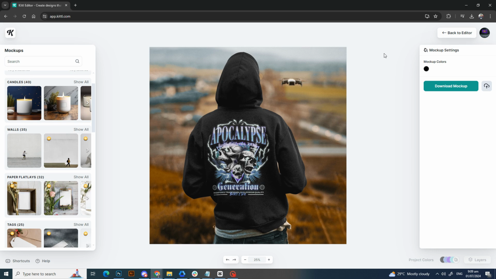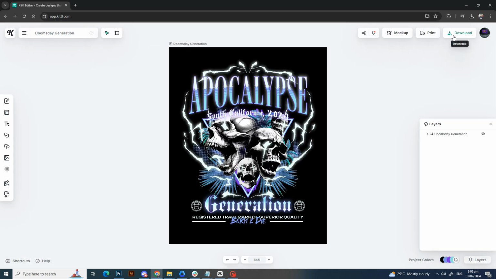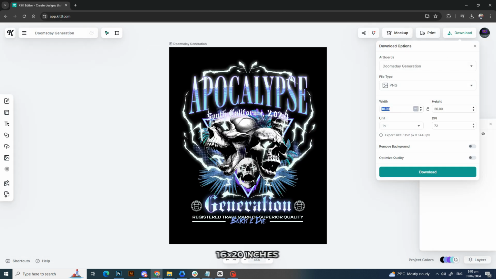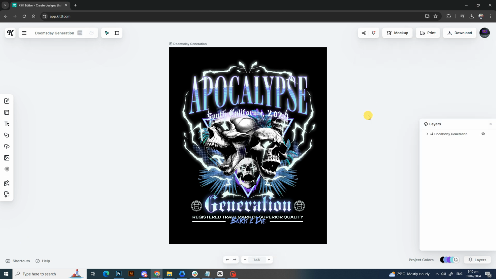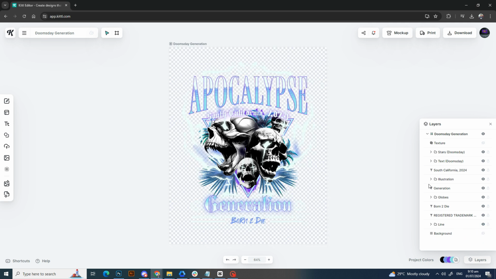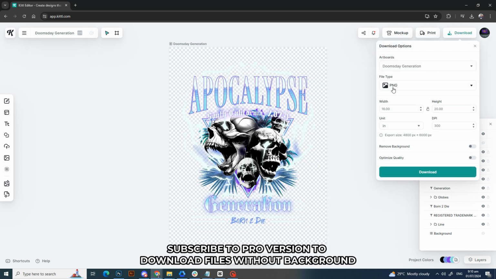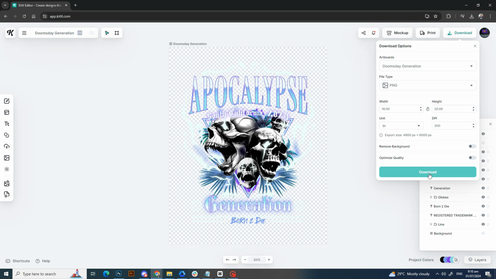Now that we're done with the mockups, go back to the editor. Click download and make sure the size is 16 inches by 20 inches with a resolution of 300 dpi and set the file type to PNG. I almost forgot. Make sure to turn off the background layer before downloading your file. Make sure to subscribe to the Pro version so you can download your files without the background. Once done, download your design.